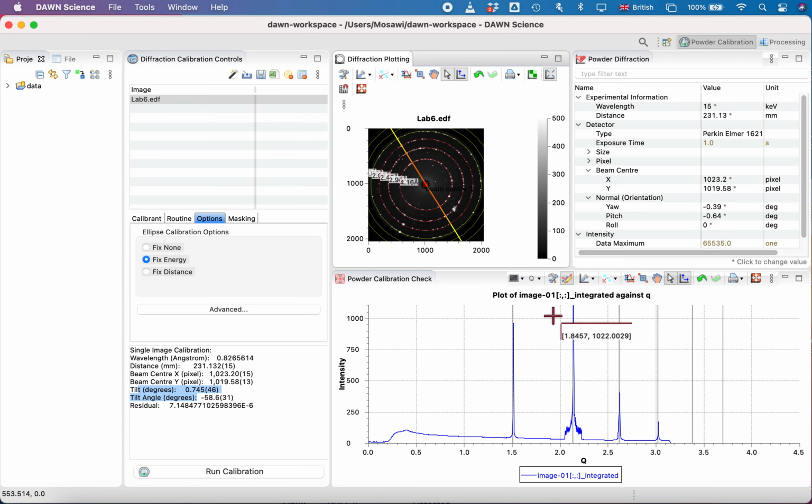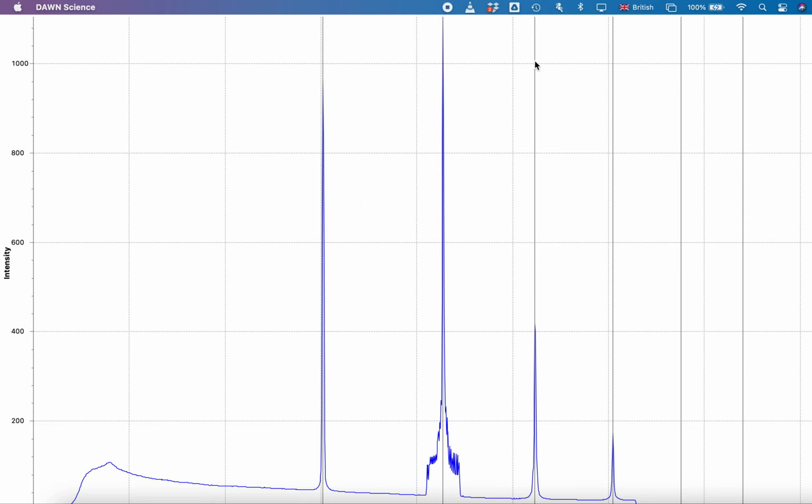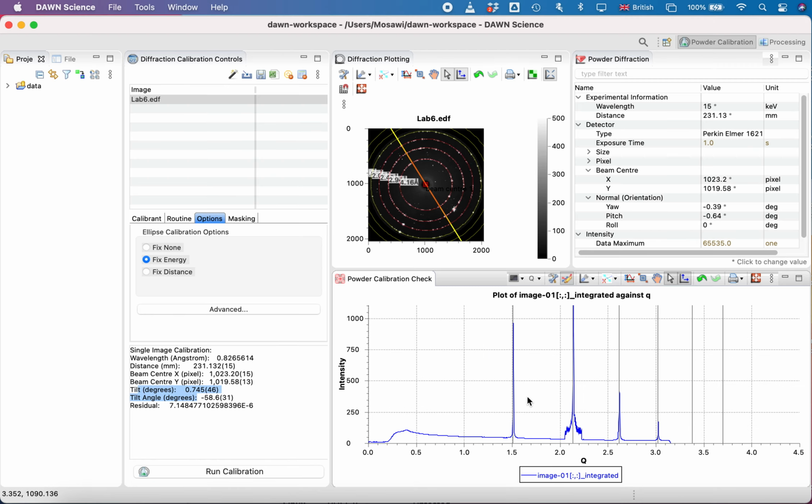And then the next check would be checking this graph right here, this plot. So again, we can expand this plot. So you see these lines right there. These are the calculated peaks of LaB6. And then the blue line here, the blue plot, is the observed reflections from our data. And for a successful calibration, the calculated and the observed should be exactly the same. And as you can see here, they are the same. So that's the second check. Now we are happy that our calibration is successful. We click Escape to go back to the main menu.